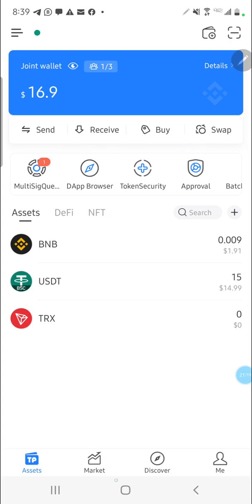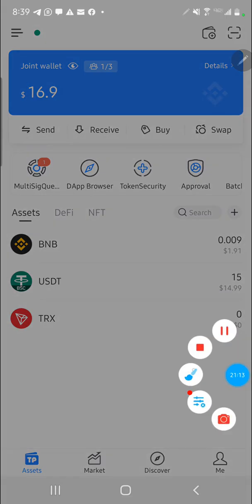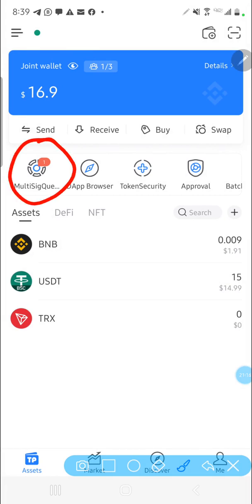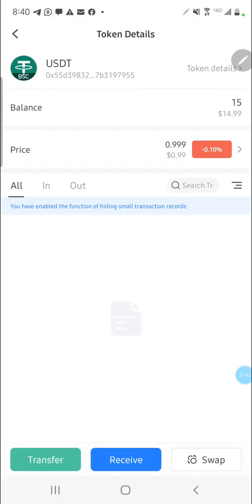Okay, so you notice here that there is a multi-sig queue. All right, there's a multi-sig queue here. Now what happens is everyone can have access to this joint wallet. Remember, to be able to have this wallet on your device, you just need the address to this multi-sig, it's not a private key. No, it's just a public address that you can add. You can just copy the USDT address of this and add it to another device.